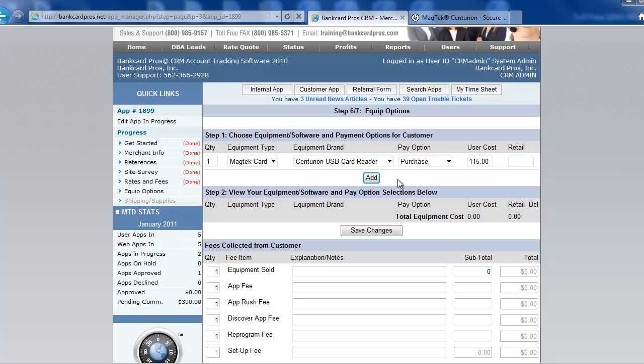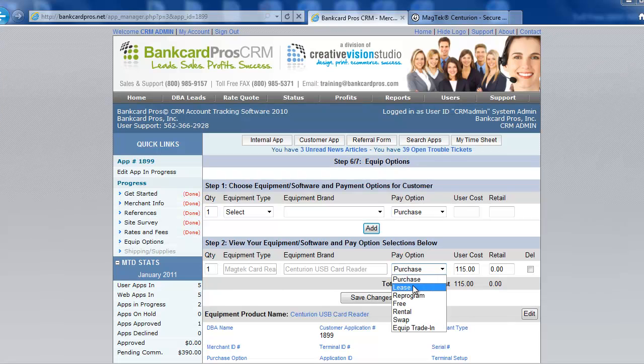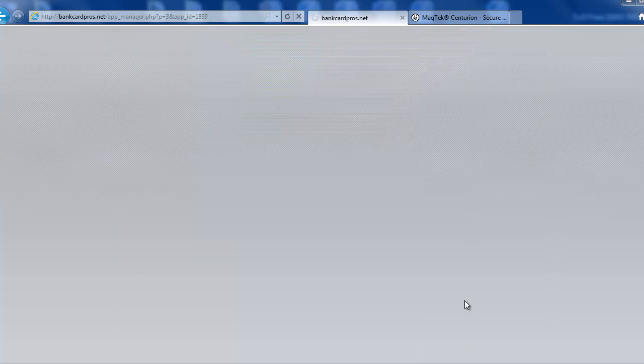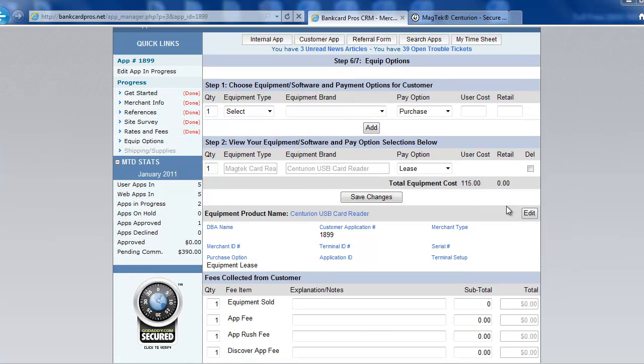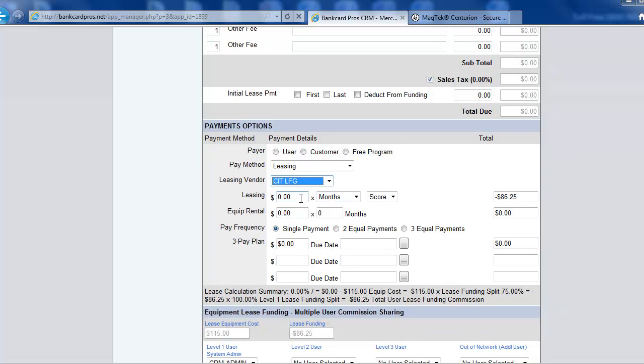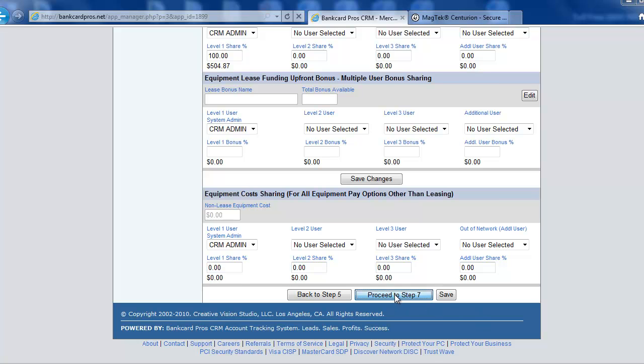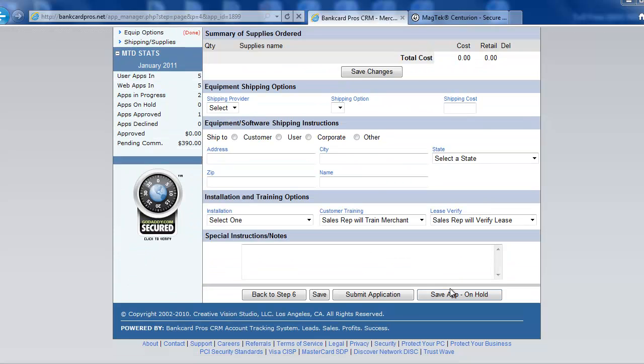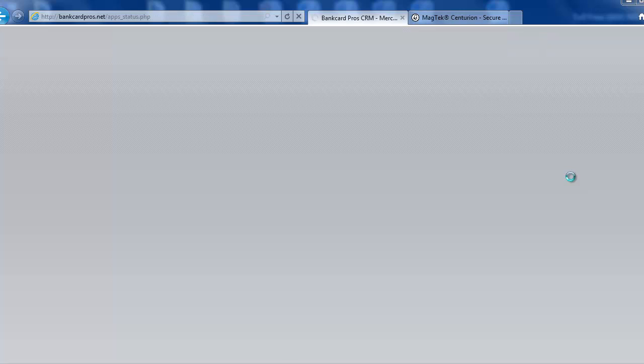So now that we have this, we're going to click add, and actually I wanted to choose lease, so I'm going to click lease and save changes. So now we've successfully added this and we're leasing it to this merchant. Then what we do is we choose lease company. We're going to choose $29.95 for 48 months. P-score, we're going to get $500 lease funding on this app when it's actually funded. Proceed to step 7 and submit application.